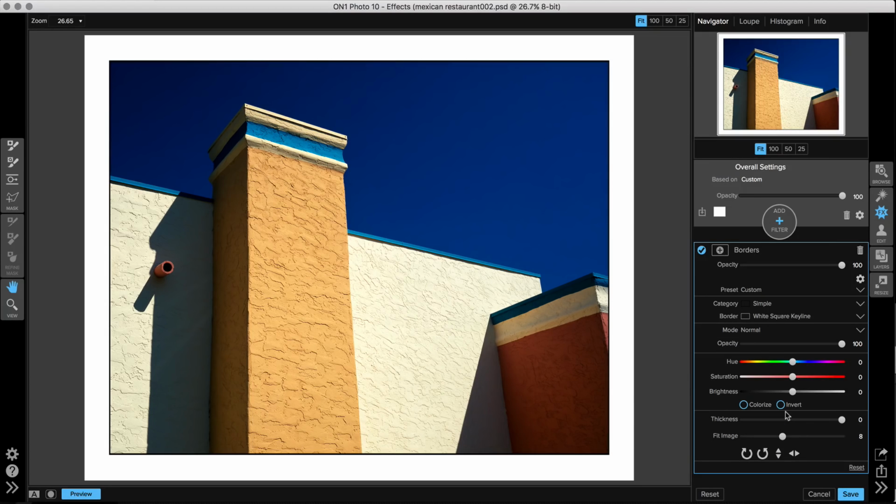All right, now let's say I want to change the color of my border. Now, if your border already has color in it, you can just simply move the hue and saturation and brightness sliders. But if you're dealing with a border that is all white or all black or monochromatic and you want to add a color, you'll need to check on the colorized checkbox right here. There we go.